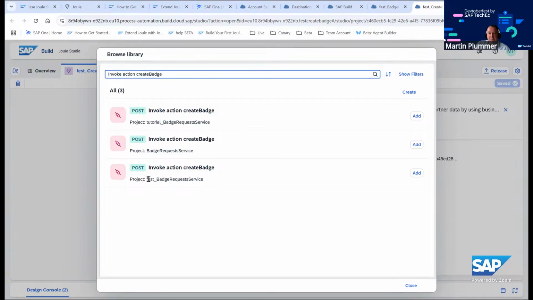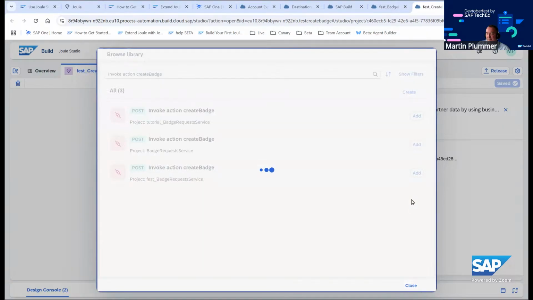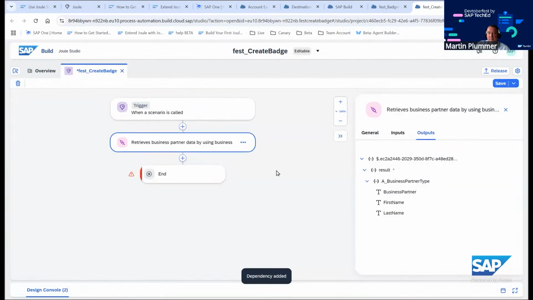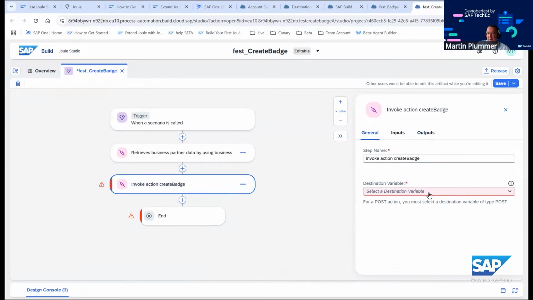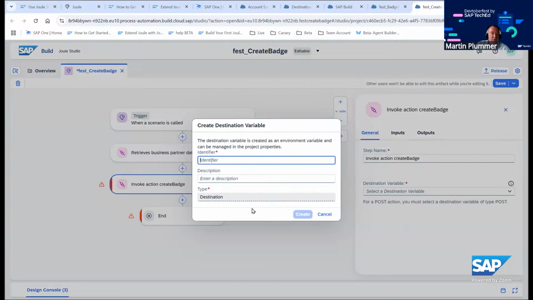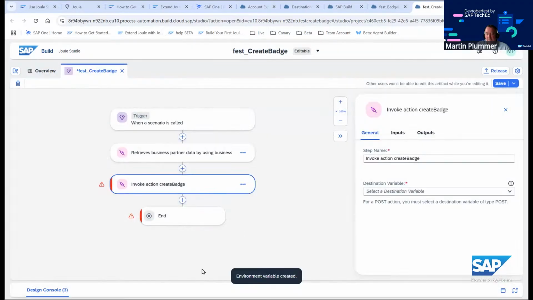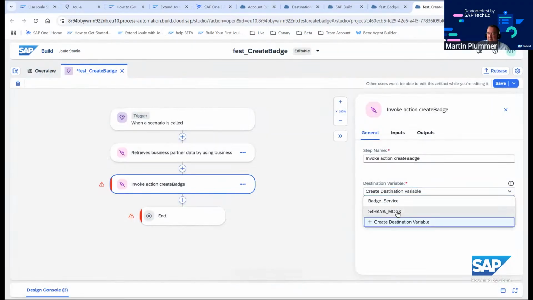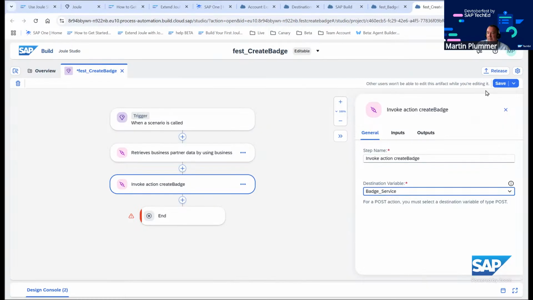Invoke action create badge from the project that we created earlier. Can add it. Okay. Same, we need to create a destination. Of course, it's going to a different system, so we need a different destination variable. I've got to assign it. Yeah, there we go. Save.